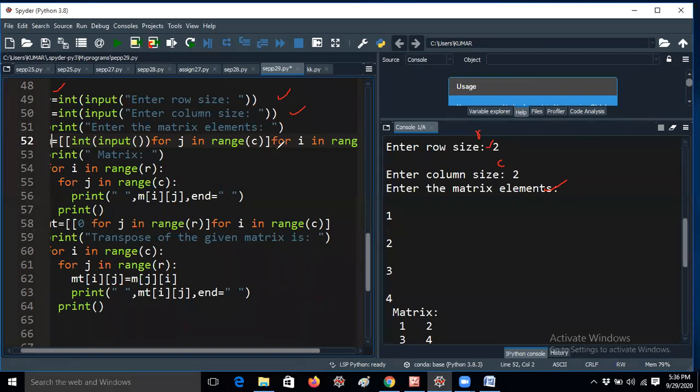Okay. for i in range of R. R means the number of rows, that is 2. That means i starts from 0 and goes to 1. So range of 2 means i iterates over 0 and 1, starting from position 0. After that, for j in range of C. j in range of C means j also starts from 0. The C value is 2, so it also iterates over 0 and 1, two times.